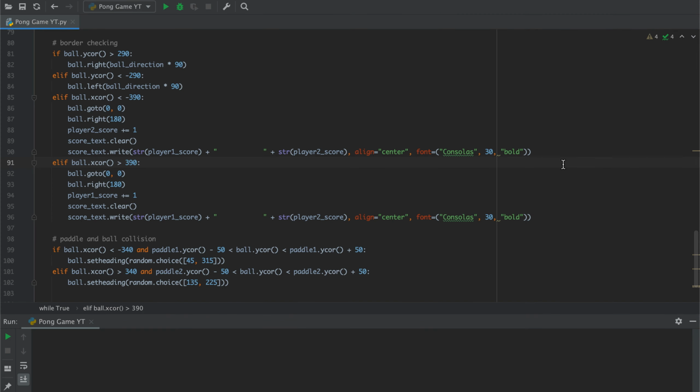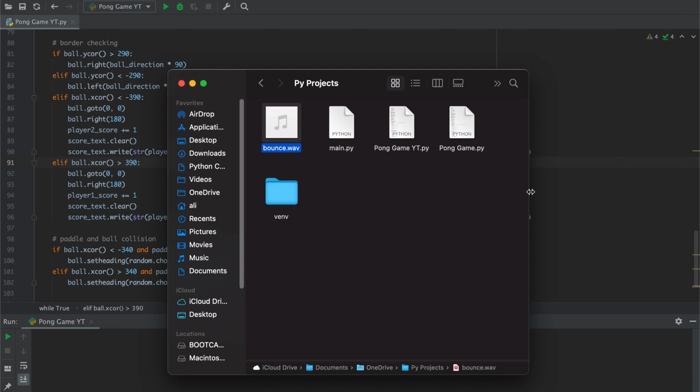So starting off, you want to make sure that you have a sound file ready, and in my case, you can see that I already have a bouncing sound ready, and you can find a lot of these sounds on the internet. But keep in mind that you must save your sound in the exact same folder that your Python file is saved in, or else this will not work, okay? So as you can see, I have my main Python program inside of a folder called PyProjects, and I have my bounce sound inside of the same folder, okay?